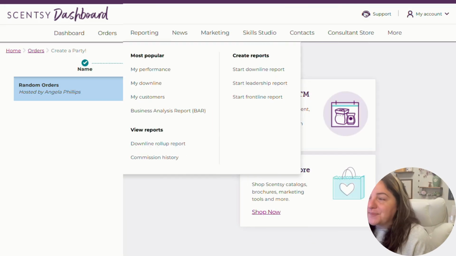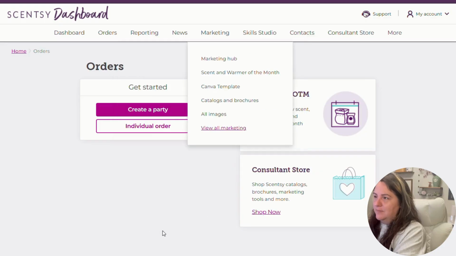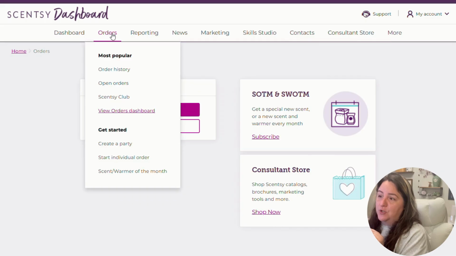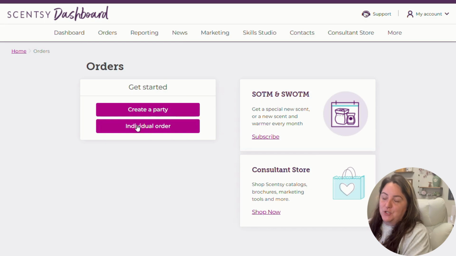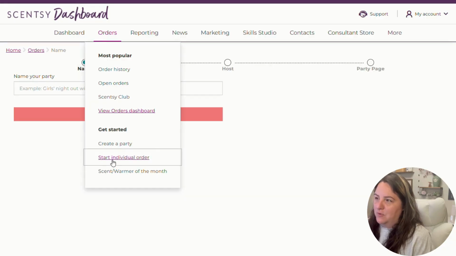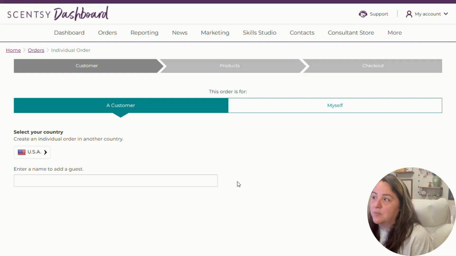So now we're going to do the orders. If you were to click just on orders, it will take you to this page. If you hover over orders, you can click on start an individual order as well. It doesn't really matter which way you want to do it, but I normally just do individual order. Start individual order.